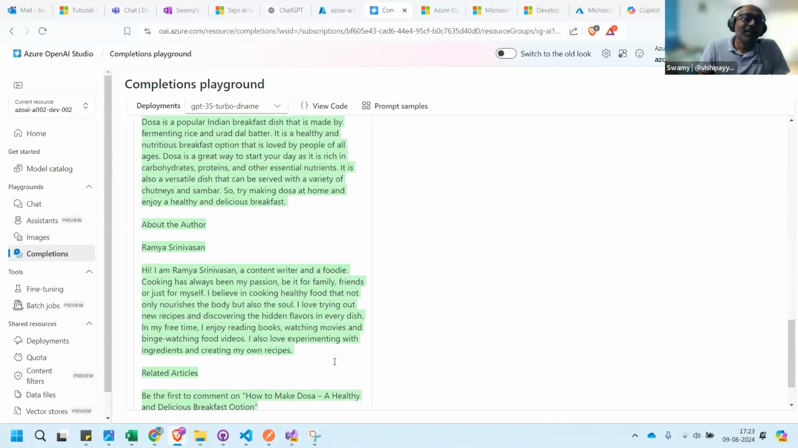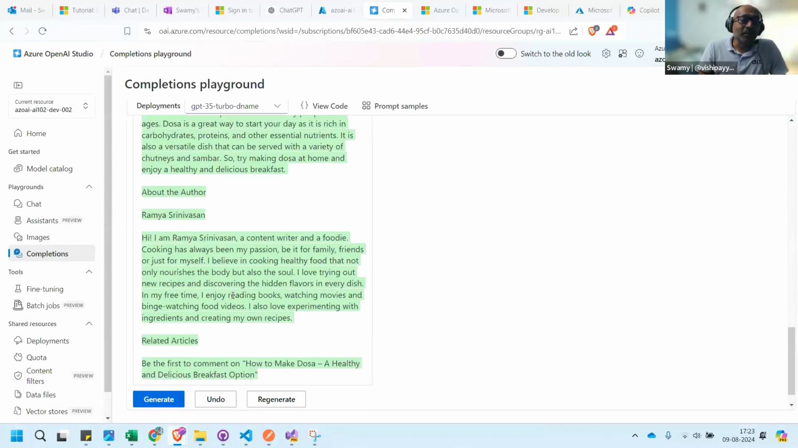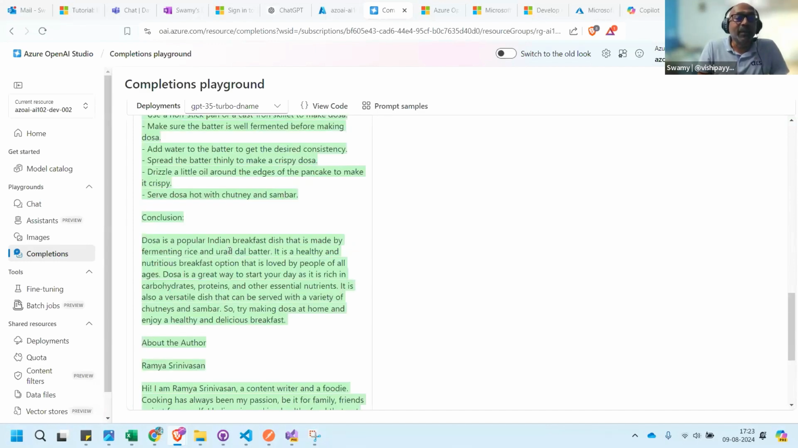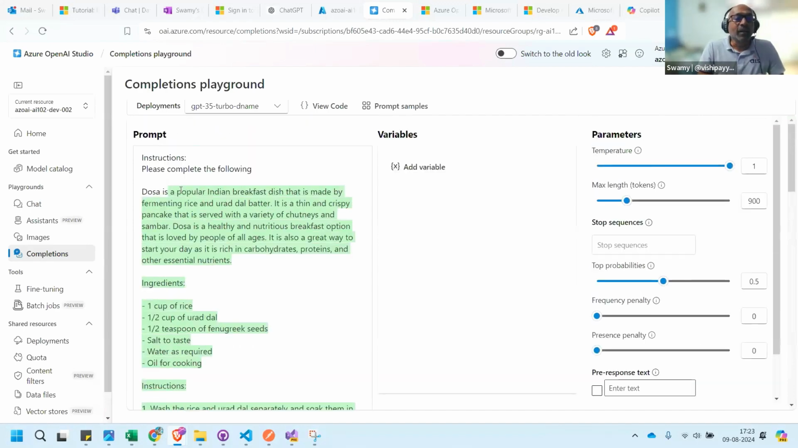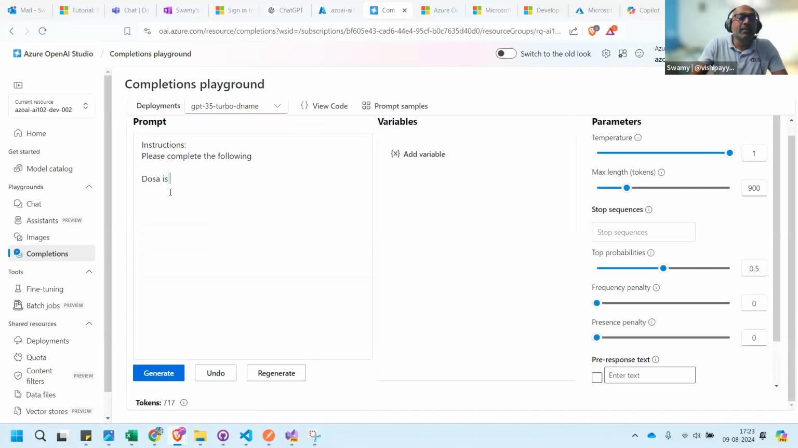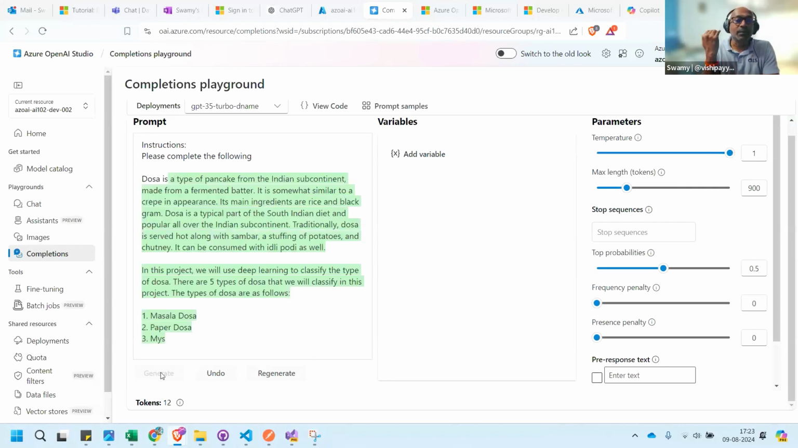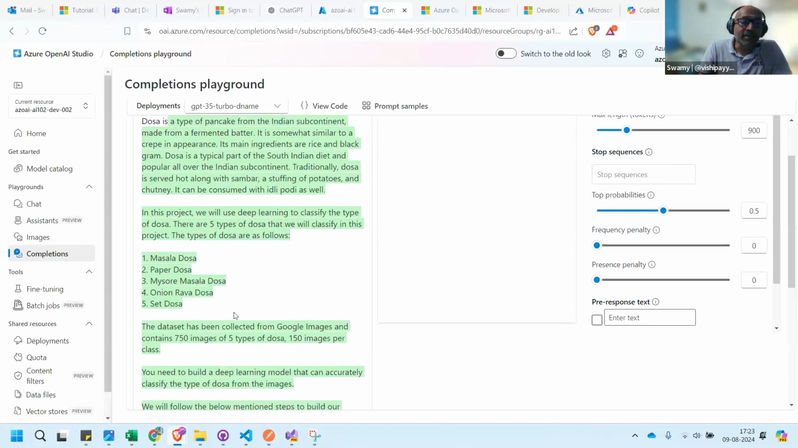Conclusion. See this. Maybe it picked up from Ramya Srinivasan's article. That is the reason it is giving the author also. Let me cut this and come back and give the same prompt for this one, and let's see if it gives the same kind of output or a different output.